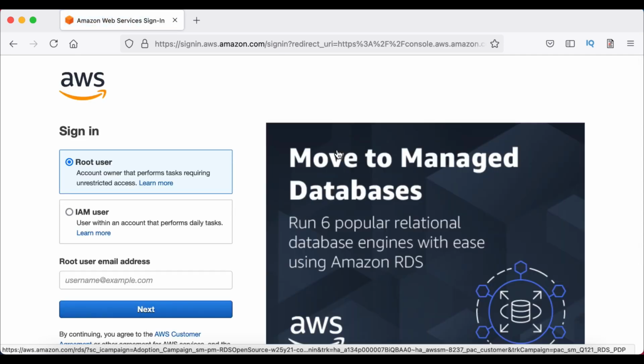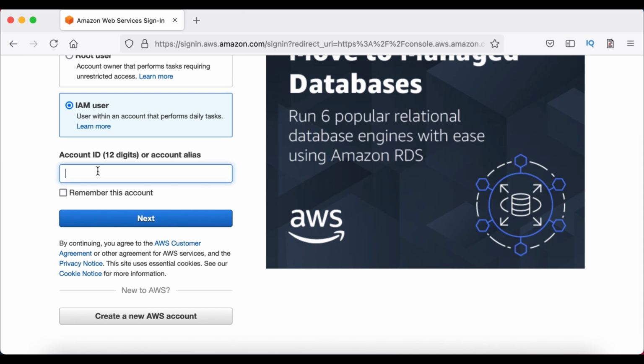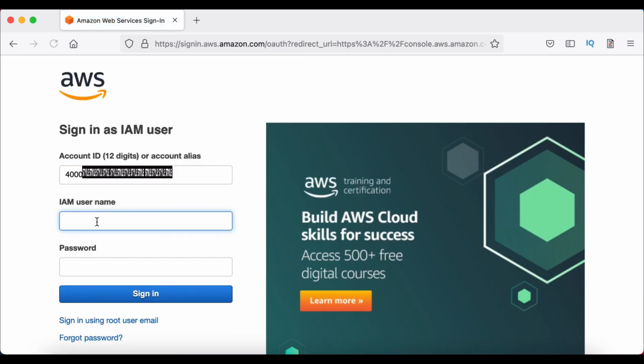In the Management Console, we need to sign in either as a root user or as an IAM user. In case of logging in as a root user, we need to provide the root user email address. I will be logging in as an IAM user. In case of an IAM user, we need to provide the account ID, which is provided by the account owner or by the organization. After the account ID is successfully validated, we need to provide the user ID or username and the password. Username is typically your email address.